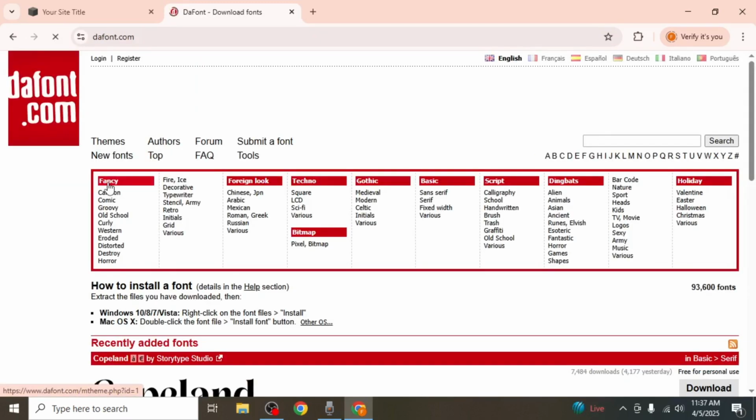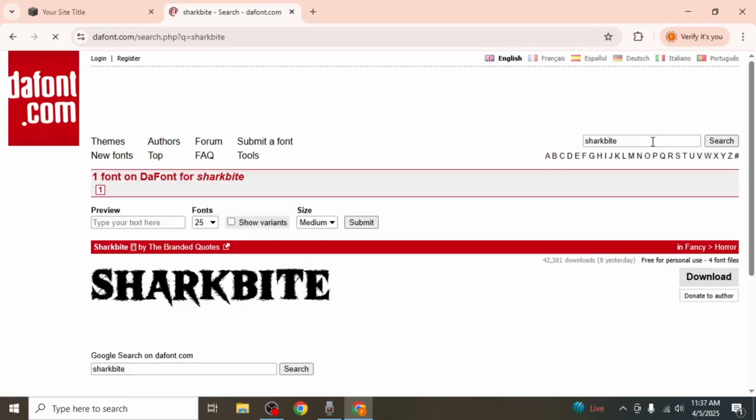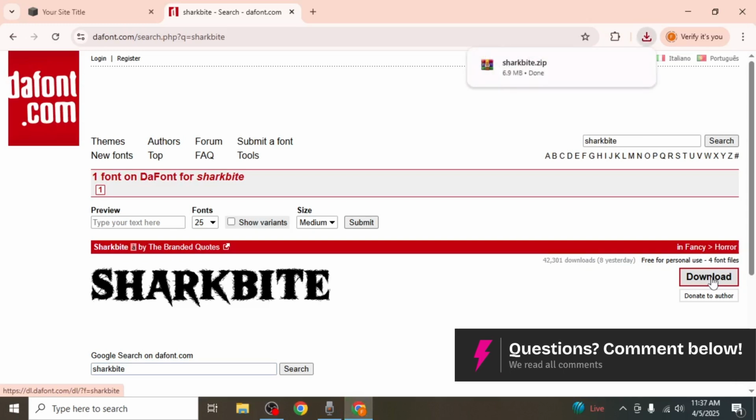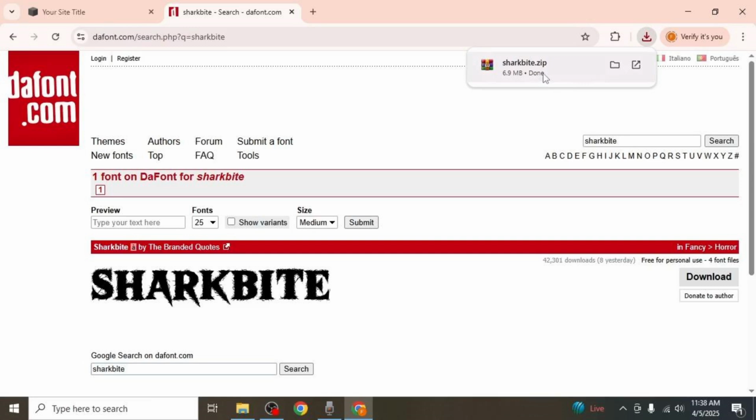Once you're on the Dayfont homepage, you'll see a search bar on the right side. Use it to search for the name of the font you want. When you find a font that suits your style, click the download button next to it. This will download a zip file to your computer, usually to your default downloads folder.